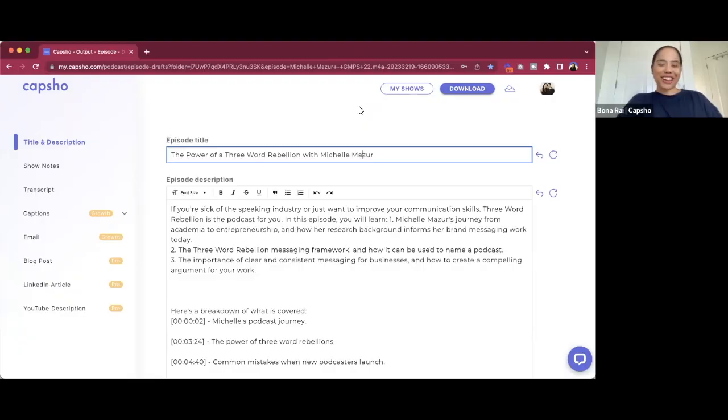Your episode title is going to be the very first thing that you see created for you once Capsho has finished processing your audio file. The great thing is that you can make all of your edits right in here, and all of your changes are automatically saved, so you don't have to worry about it. So let's get into the key changes that you want to make to an already very awesome episode title draft to make sure that your podcast episode gets maximum listens.